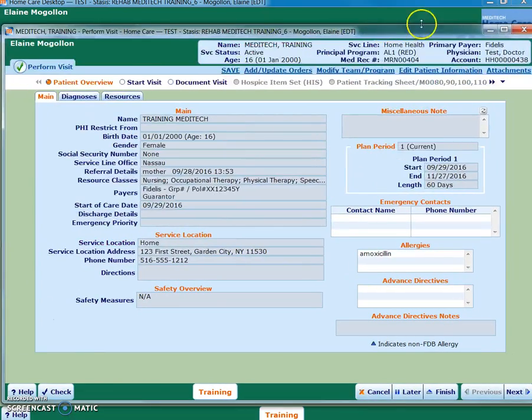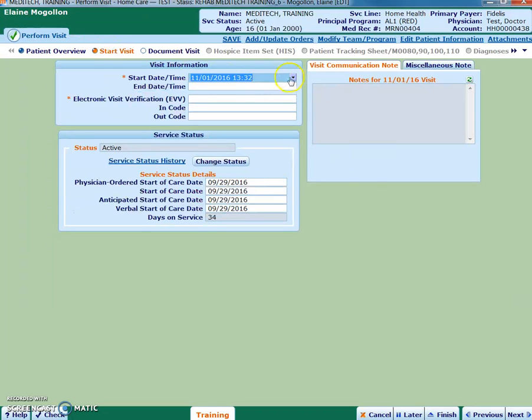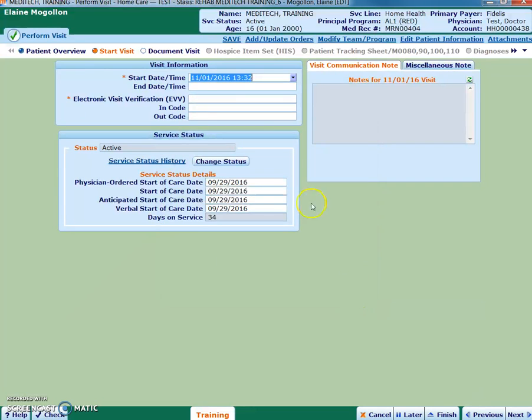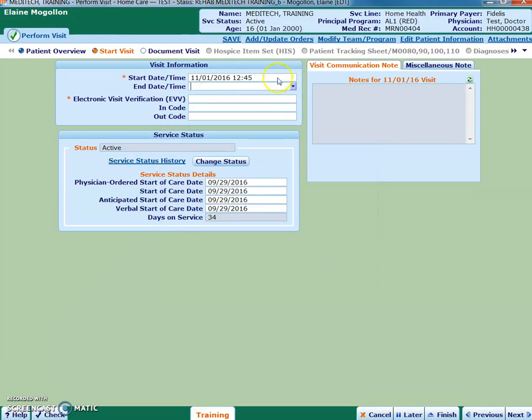Now, since this is a routine visit, it starts with patient overview, start visit. I'm going to put down that I did the visit today at 12:45, and end time would be at, remember, AM PM, 15:20. My electronic visit verification would be paper voucher. Document visit is the next page, so I can click next or click document visit.